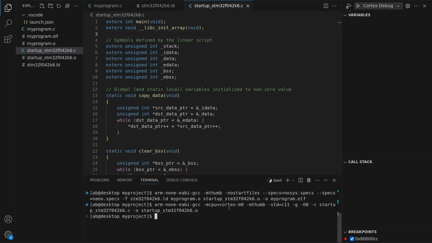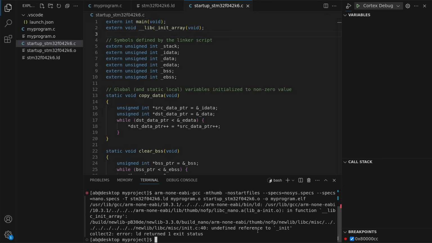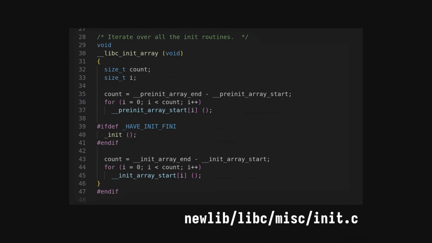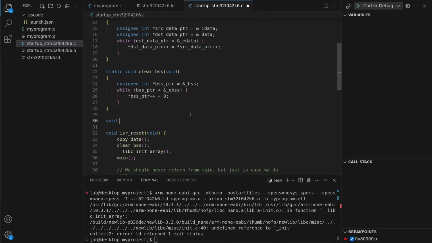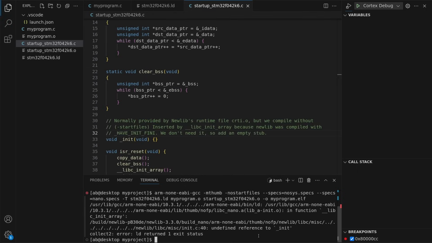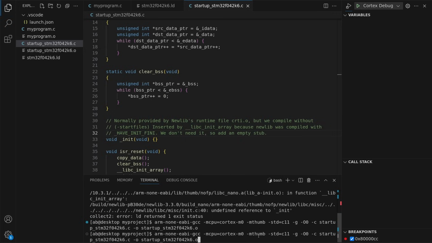Then compiling and linking, we encounter a linker error. The way libc init array has been compiled, it expects to call a function _init, which is normally provided by the runtime files from Newlib, specifically the object file crti. But since we don't link with those object files due to the no startfiles flag, we can get around this by defining an empty stub for this function instead. Compiling and linking yet again.